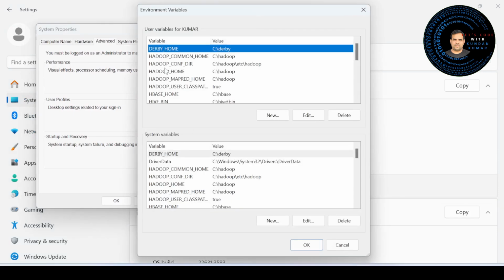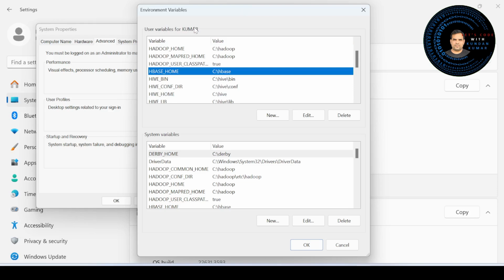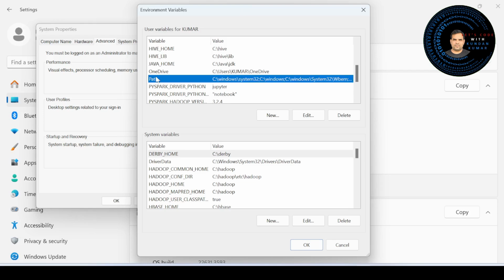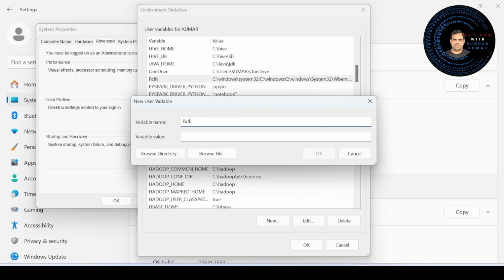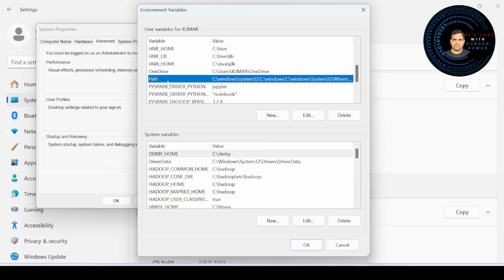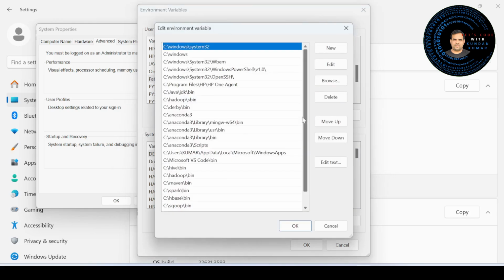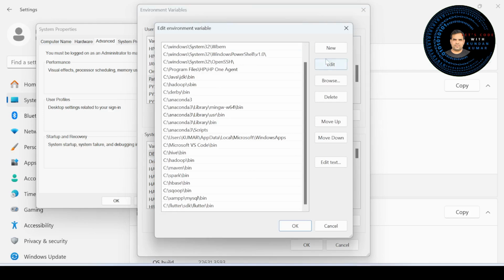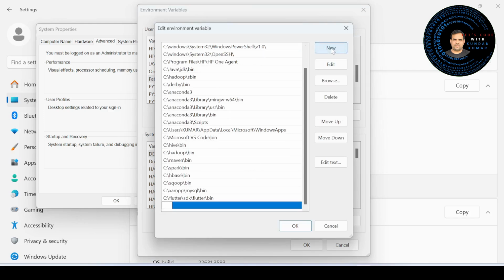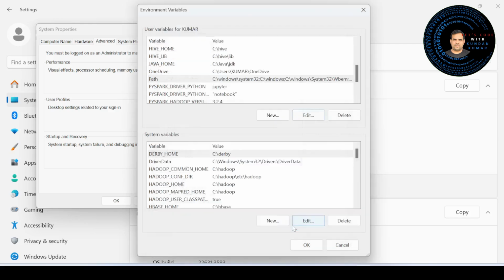You can locate the path. I'm going to use the user variables for my name, Kumar, and you can set the system variable as well. Let me use this one, Path. If this path does not exist, you can create a new one and write a path. Since I already have it, I'm not going to do this one, let me cancel. This is because the path already exists. So I will select the path, click edit, and click here on new, and then paste whatever you have copied. You can see C Flutter SDK Flutter bin. Click OK.